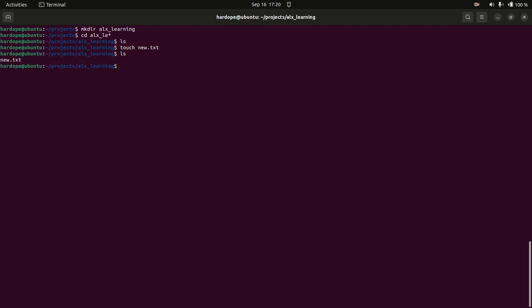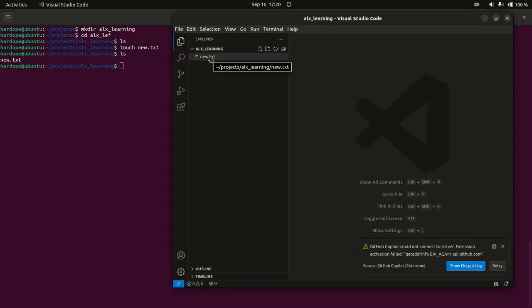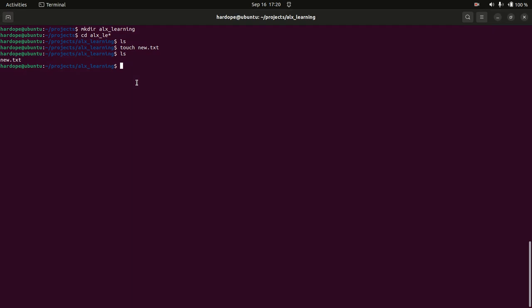Now if you go and check my VS Code here also, you'll find this new.txt also exists here. So it was created. Now you could also use the echo command. Let me use the echo. Now when you use the echo command, you have to provide a text for your file to contain. So let's say echo hello world, and then you want to provide the name of your file.